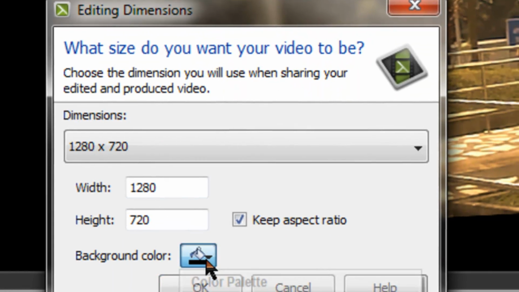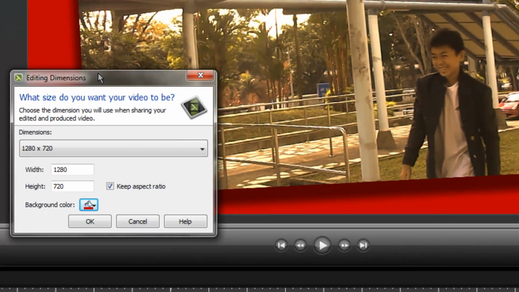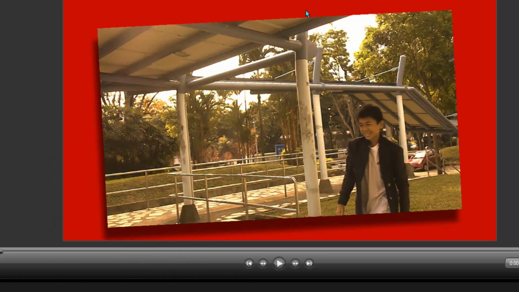Next, when you click on the one on this size that I'm editing dimensions, you can now add a background color to it. Just add red to show you guys some effects later. As you can see, the background now becomes red instead of the usual black.